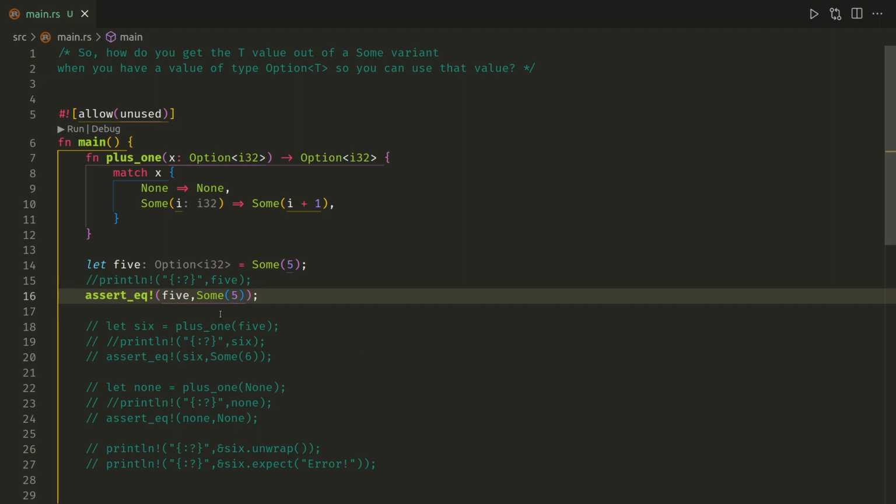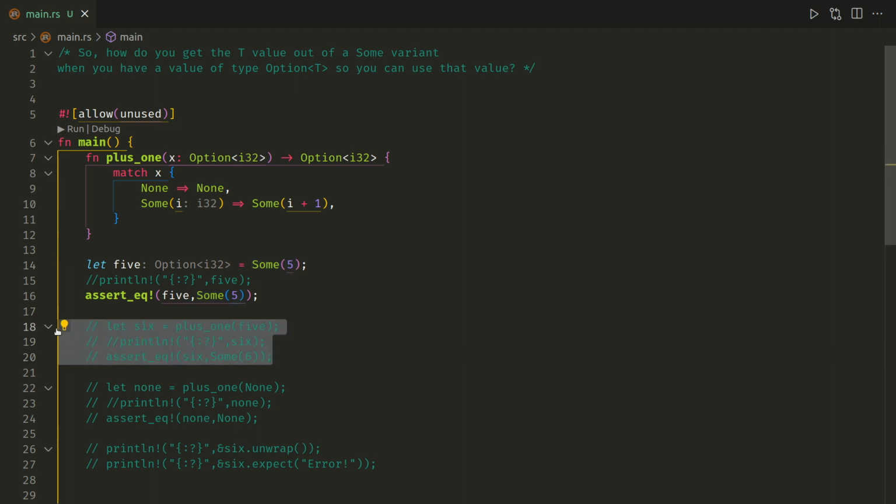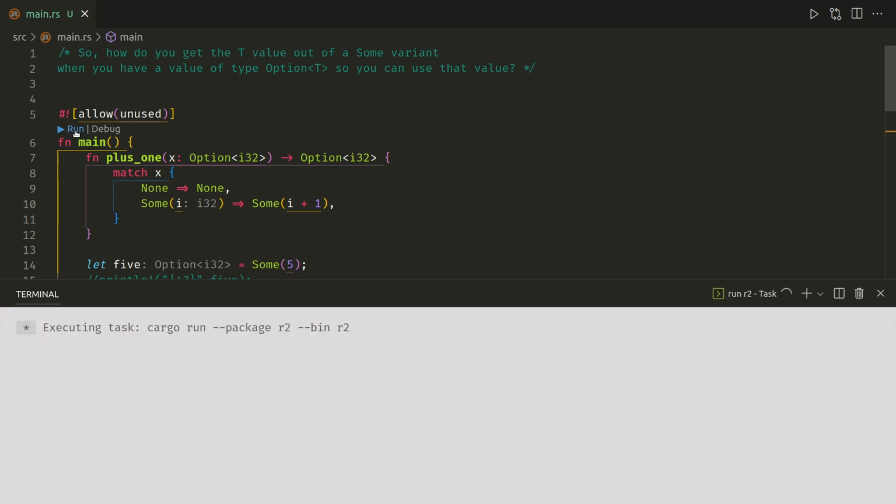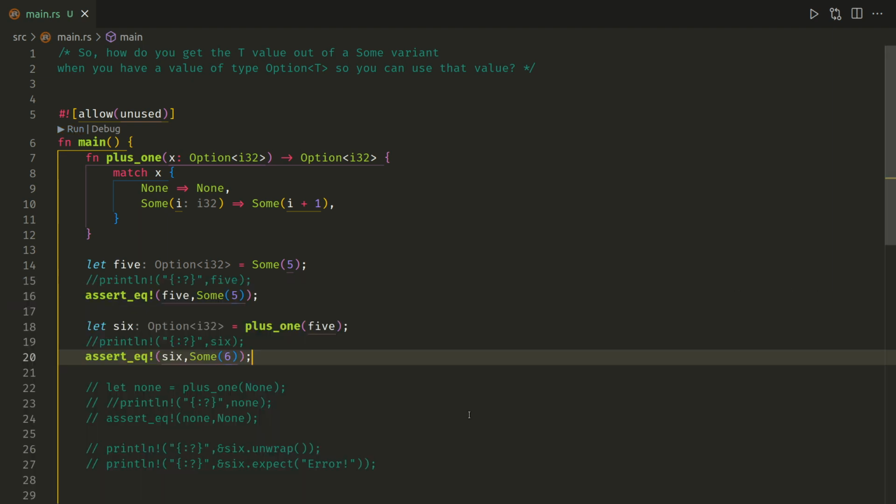So what we've done is we've set the variable five to be Some(5). Now, when we run this plus_one, we're going to put that into the function, and it will return 5 plus 1. Why is it doing that? Because five now equals i32, 5. So if we run that, it also passes.